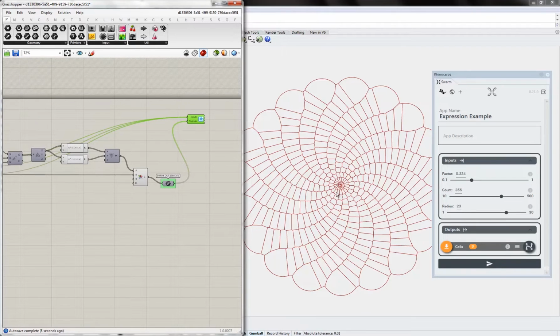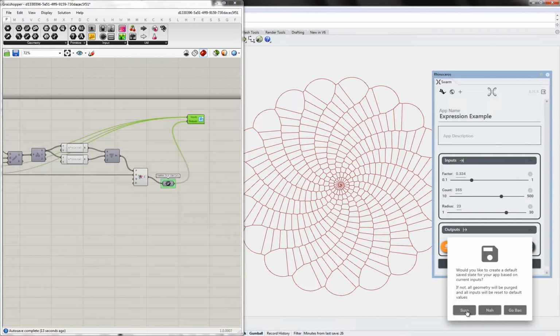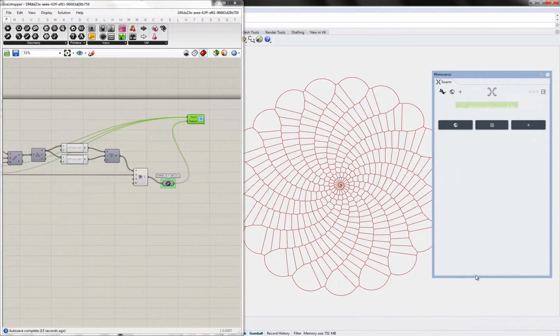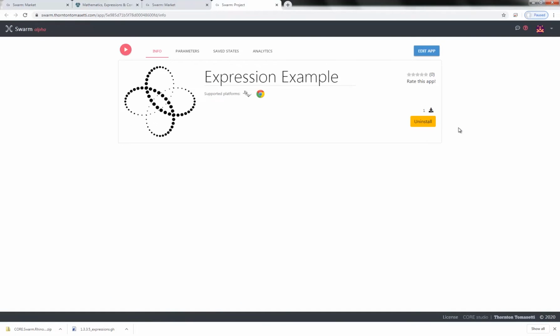So that's it. I'm going to press play and say sure to create a save state. And it says my app is created successfully. So let's go look at it in the marketplace. You can see it's got a default image there.